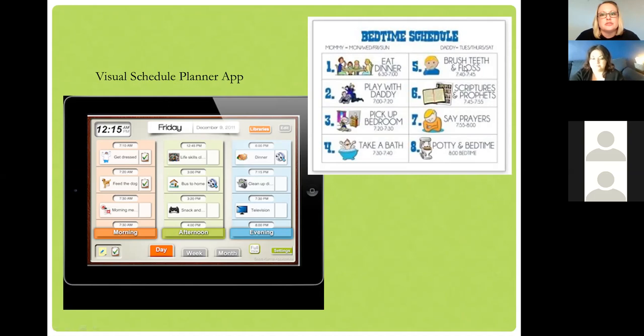And then lastly, there's this bedtime schedule. Again, it has the time. It doesn't have to have the time if the child doesn't know how to tell time, or that's not going to make a difference. It has, again, the words with the pictures, which is awesome. The other thing I really like is it shows that predictability. It's saying mom's going to put you to bed on Monday, Wednesday, Friday, and Sunday, and dad's going to put you to bed on Tuesday, Thursday, and Saturday.